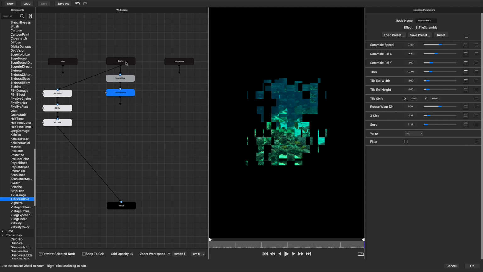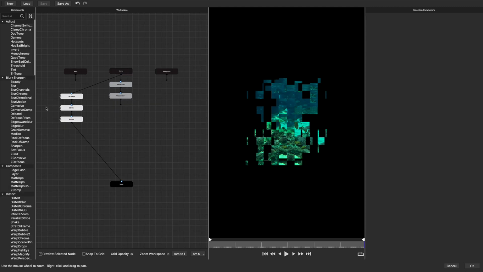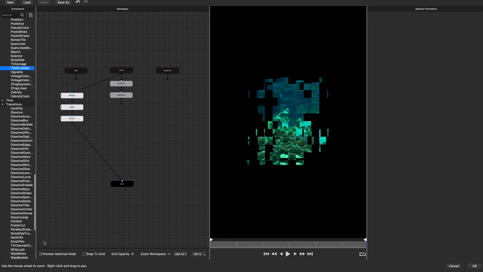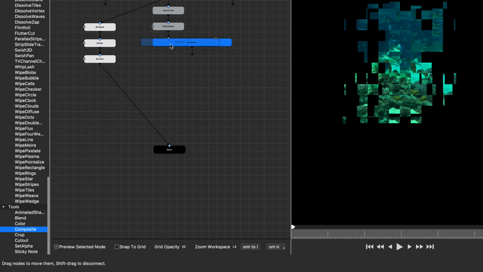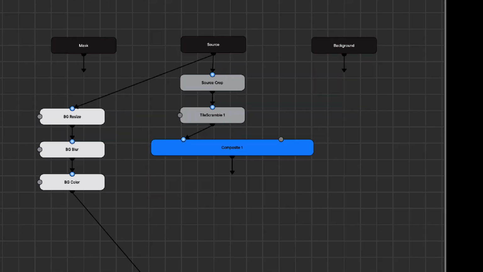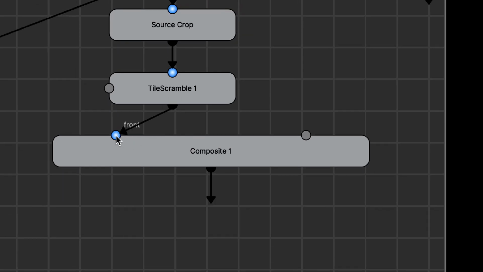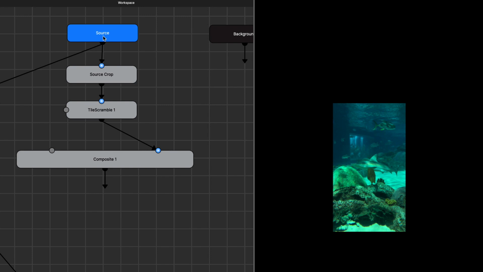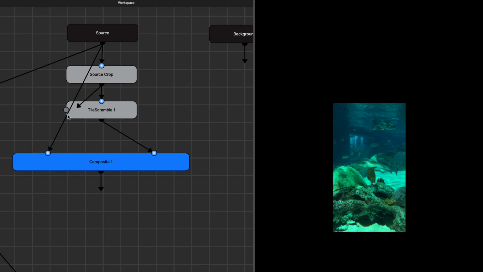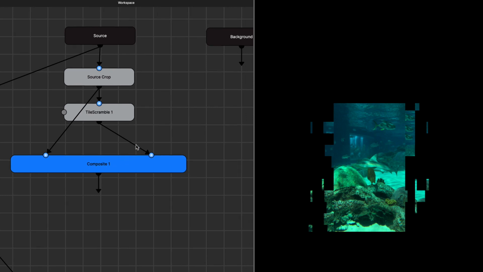Now let's place our source on top of this, okay? So if we want to do that, you're going to find all that under Tools, Composite, okay? And I'm going to drop Composite on there. And when we zoom in, you'll notice that if I hover over this, it says front and this is back. Well, I want the scrambled part to be the back, and then I want the source to be the front. So I'm going to take the output of the source and plug it into front. And now whenever I click on this, oh, I'm sorry, it has to be out of the crop because we're cropping our image. Now we can see our scrambled pieces underneath our source.